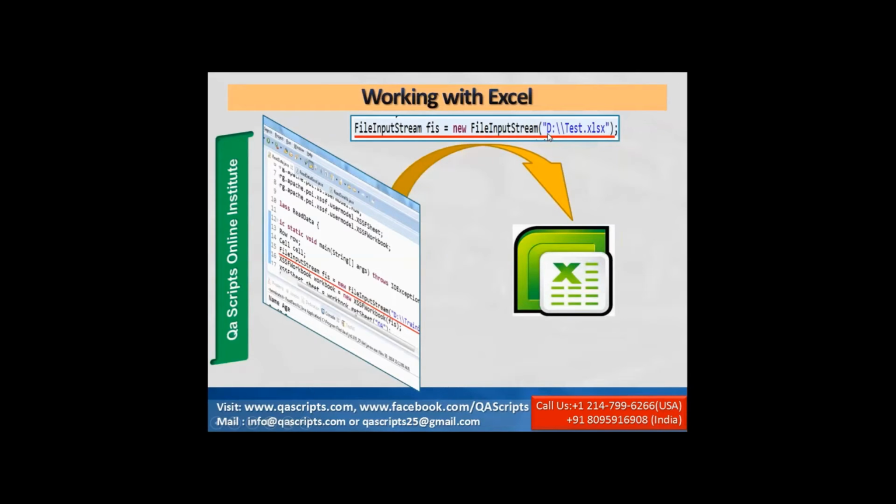Remember, you need to specify the entire Excel sheet path with extension. Don't forget to mention the extension. If it's XLS or XLSX, based upon the type of file, there are two different classes that I will explain later. But as of now, remember, you need to pass the path of the Excel sheet here in the class.